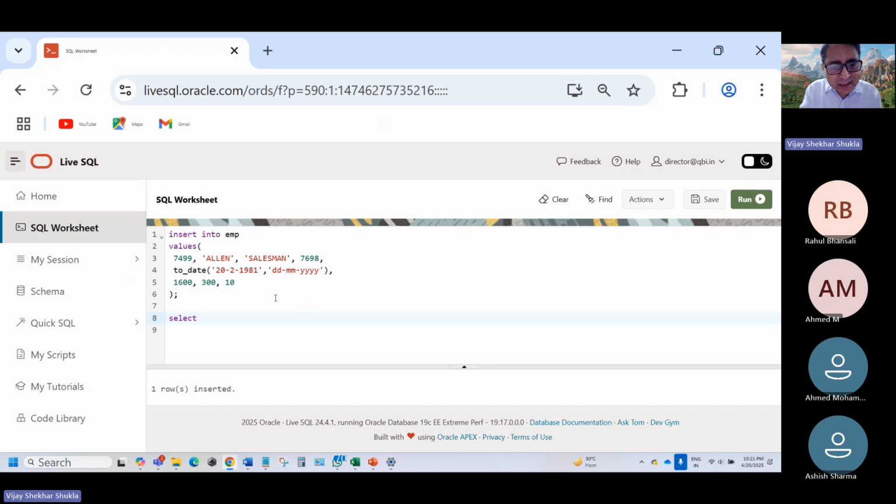I'm working on a different keyboard. Let me check where is the star. For some reason, I had to move from my desktop to this laptop.